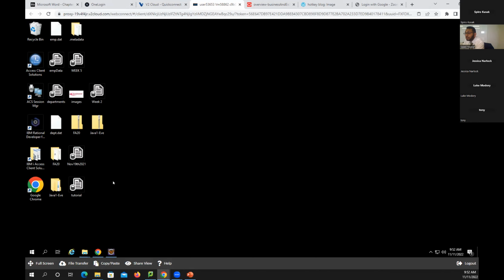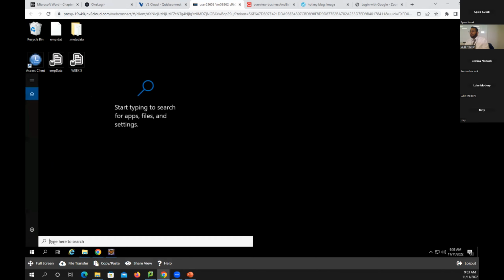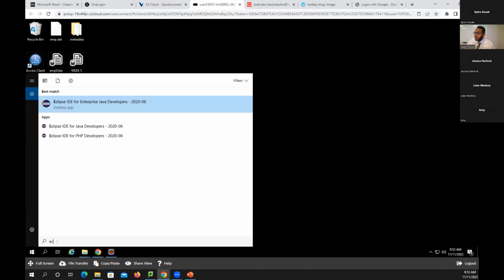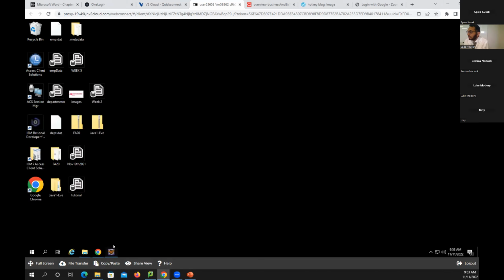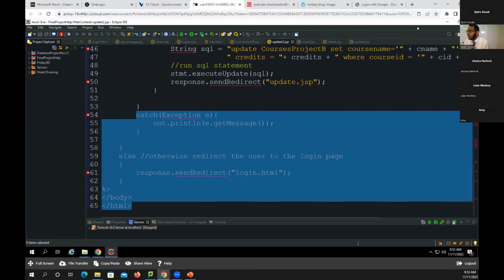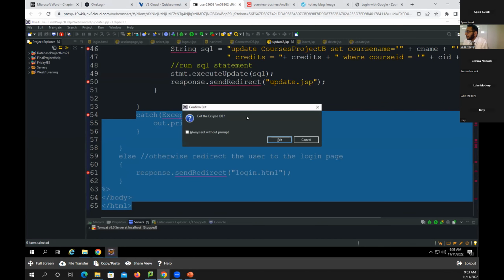Okay guys, let's do this. All of you on V2 Cloud, click that search box and type Eclipse. And you will see Eclipse IDE for Enterprise Java Developers as one of the icons. Yeah, you can close RDI, and then search and click on Eclipse IDE for Enterprise Java Developers. Okay, let me close mine as well. What's the PHP one?